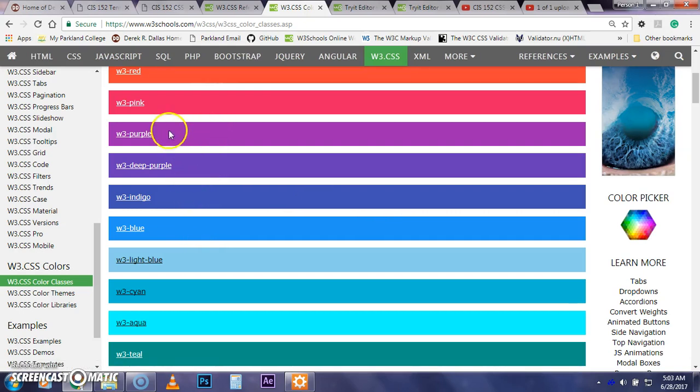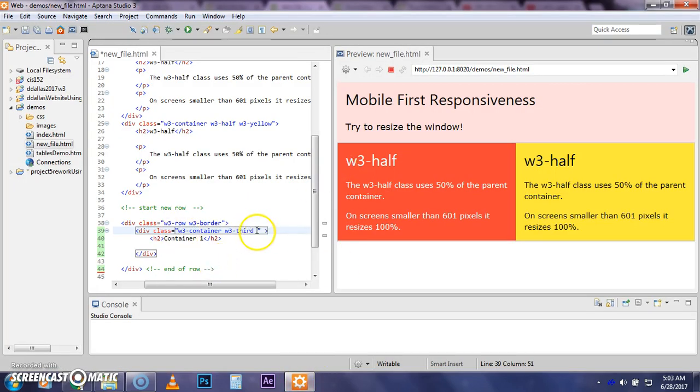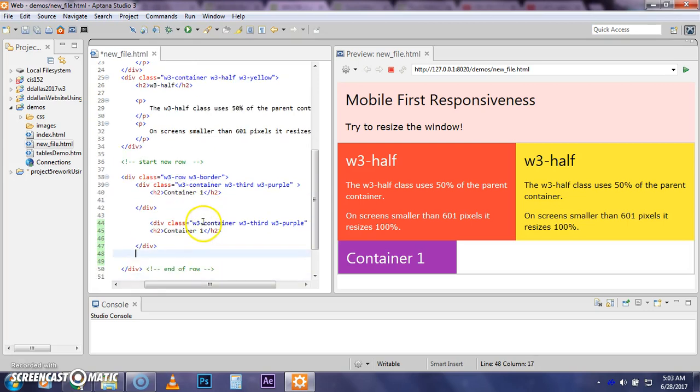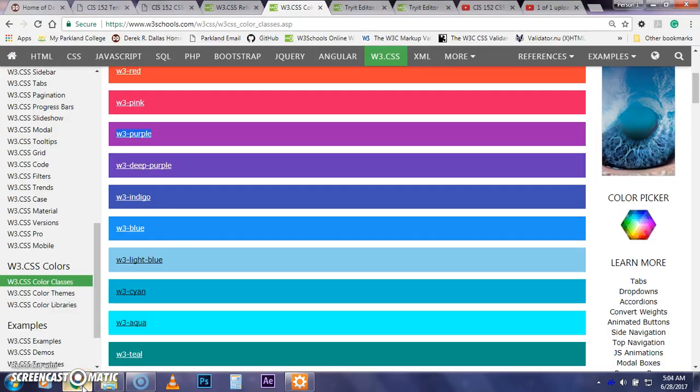I'll just do these kind of analogous colors, right? Purple, deep purple, and indigo. So make the first one purple. Copy. I'm in Aptana, so W3's purple. If I hit Control Save, there's container 1. Now I'm just going to copy. I don't need to copy the row because the row is here, so I'm just going to Control Copy. Notice that it already is taking up a third of the space. And then I'm going to say this is container 2, and it was purple, and then I'm going to say deep purple. I think. Let me just see how they spell it, just to make sure. Deep.